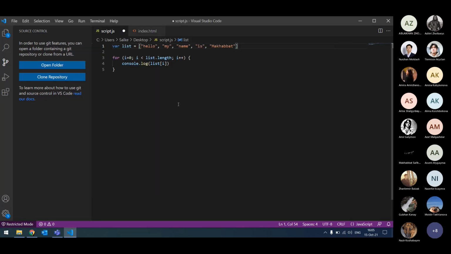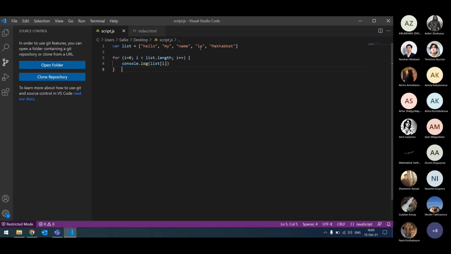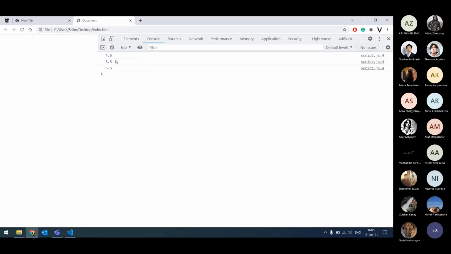Right, this is correct. So what do you think we will print out? It will still print out, hello, my name is Mahabat. So inside of our array we can have different data types. We can have strings, we can have numbers, we can have booleans even. So I can have something like true, false, and then true once again. And I can have float numbers 4.5, 5.5, 6.5, and so on. It will print out float numbers.